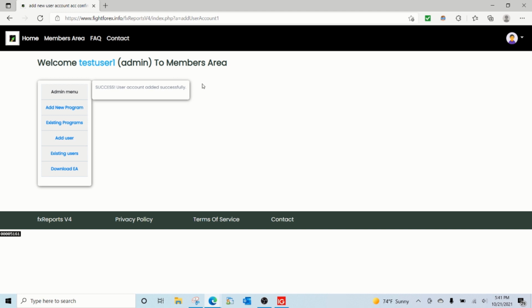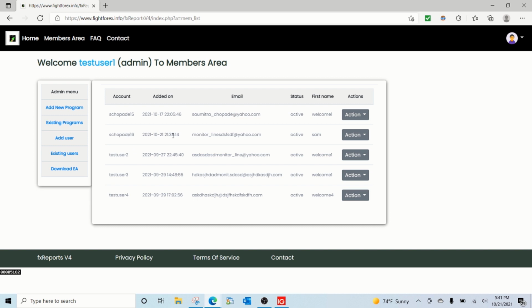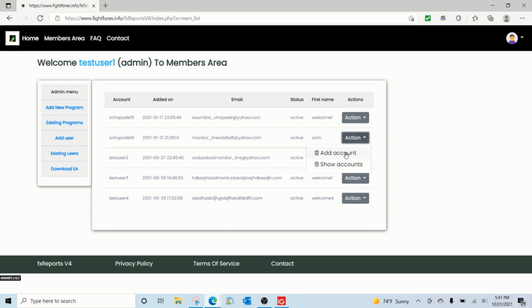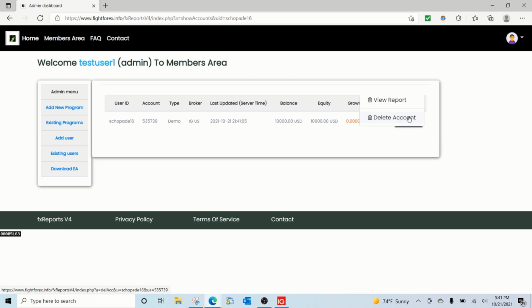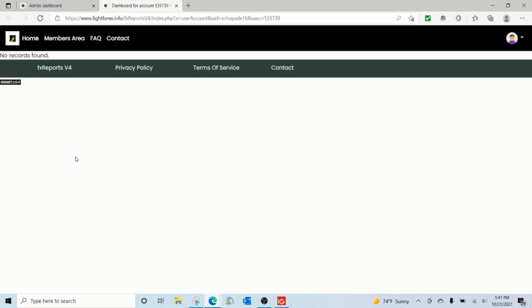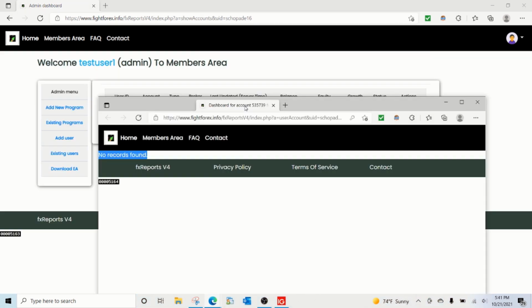Right, now the account was also added successfully. Now if I go back to existing users, Strapade 16, and say show accounts, now I will see this new account. So the 10,000 balance, 10,000 equity, no trading has happened yet, right? And I can actually view the dashboard. Now, of course, there are no records, so it says no records found.